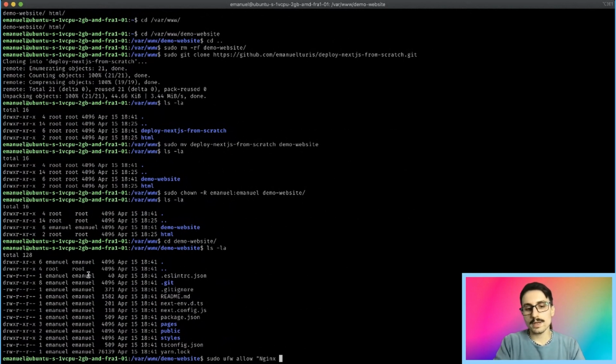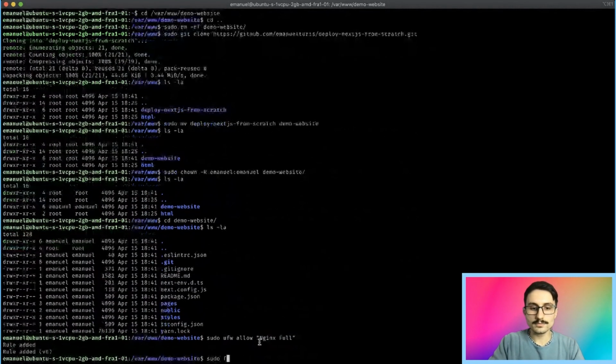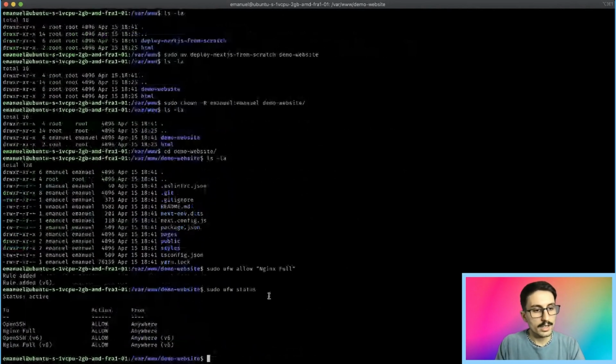So you simply need to type in here sudo ufw allow and then 'Nginx Full', and you need to add them here between quotes. So go ahead and type this, and now if we see the status of the uncomplicated firewall, you can see here that Nginx Full is now allowed. And what this basically means, like I said, is that it allows traffic to flow through HTTP and HTTPS.